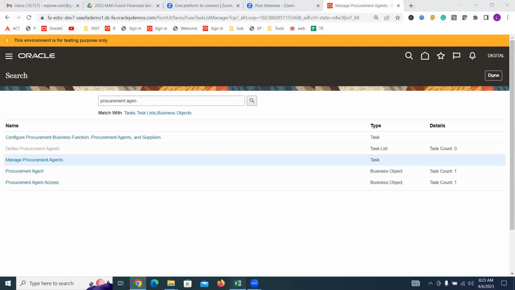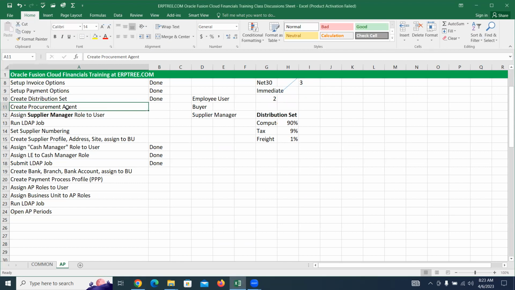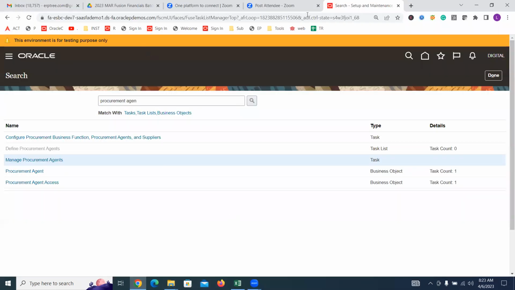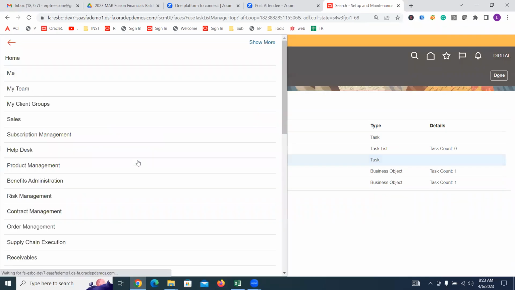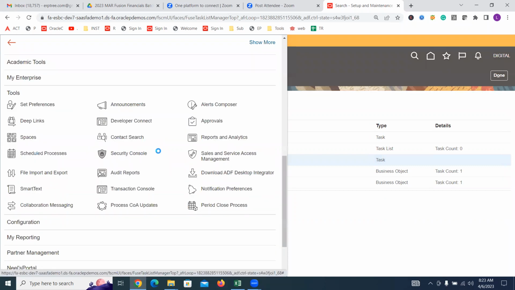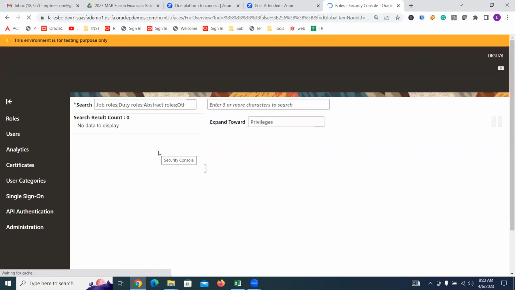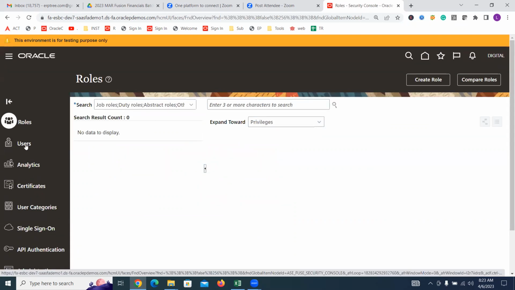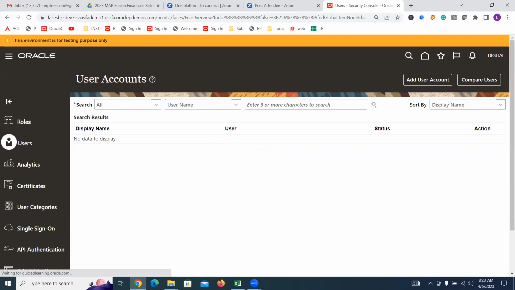Done. What is the next step? Okay. Now assign the supplier manager role to the user. Go to security console. Okay, go to security console. Go to users. Select digital.